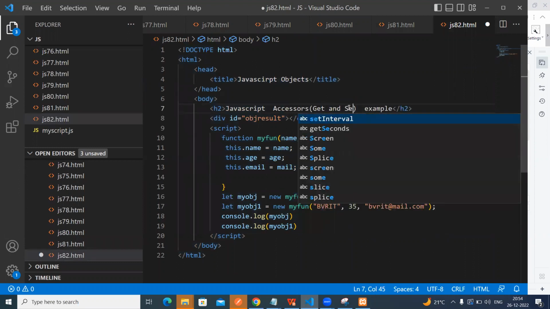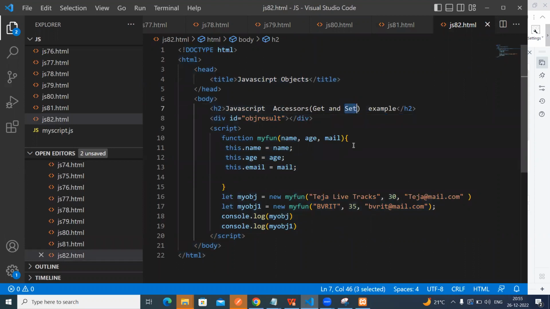Get and set. Okay, get and set. This way also we can create an object, right? So then how can we get the value? How can we get the value inside of this one?